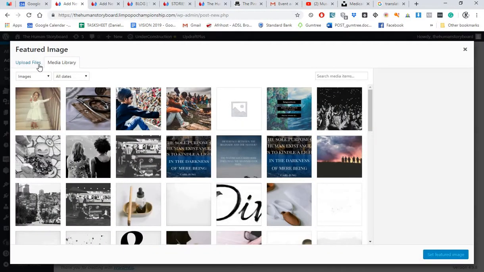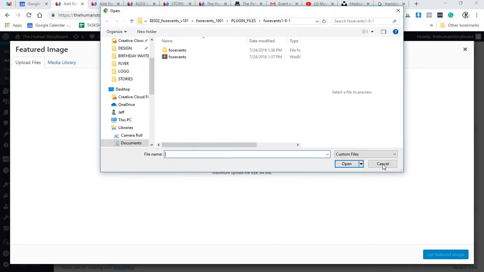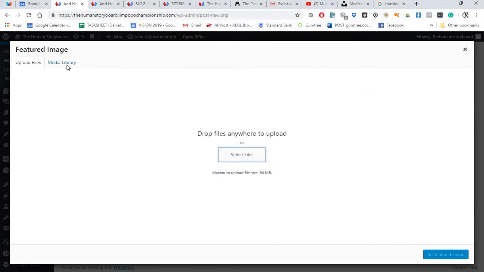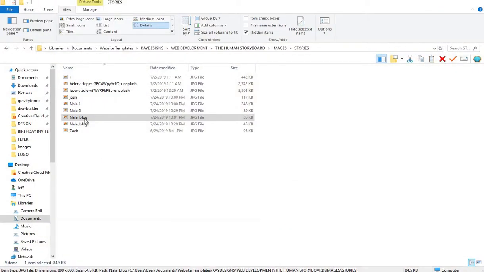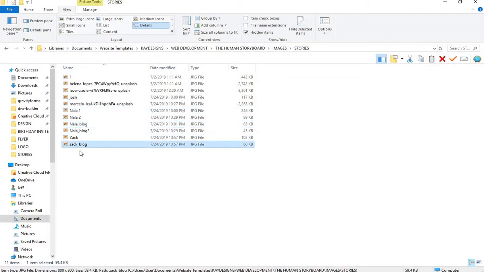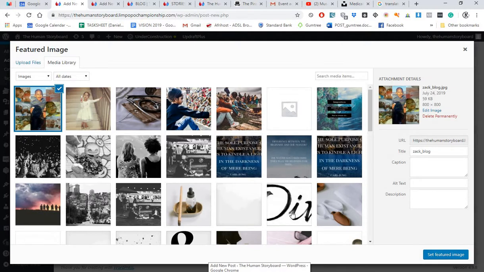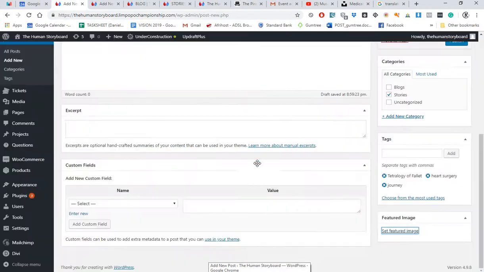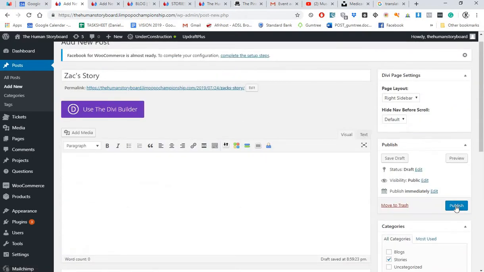So what we're going to do here, you can either upload your files here. When you click select files, it should open for you. But what I usually do is go to the media library, and I just drag and drop. So I have that, I drag that, and I drop it in here. Once I've dragged and dropped that, you can now see a featured image here, and I click publish.